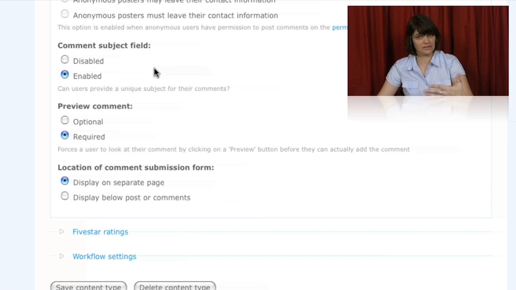Comment subject field, when you fill out a comment, should there be a subject line, or should you just use the comment? And that's it. So we'll let people put a subject field in there if they want to.